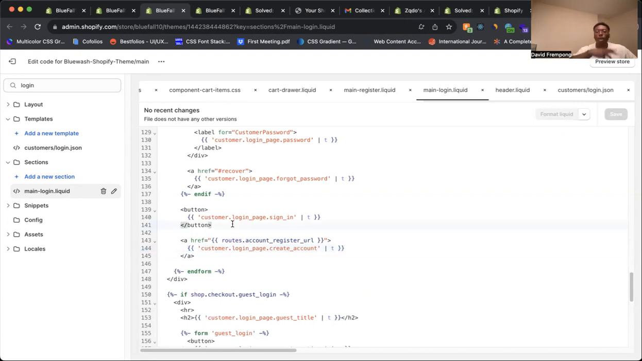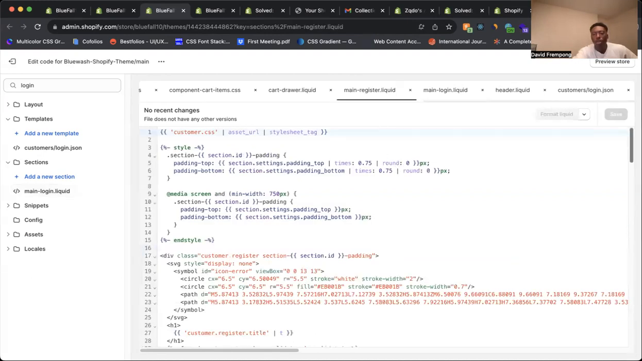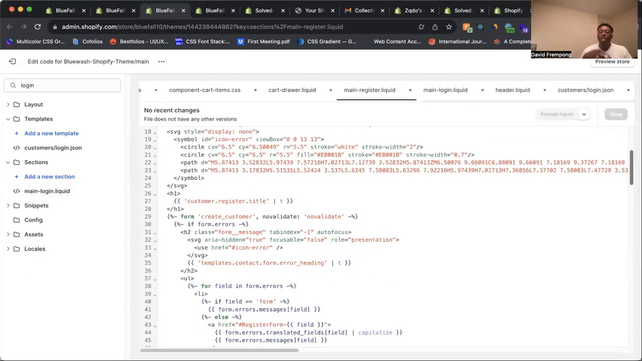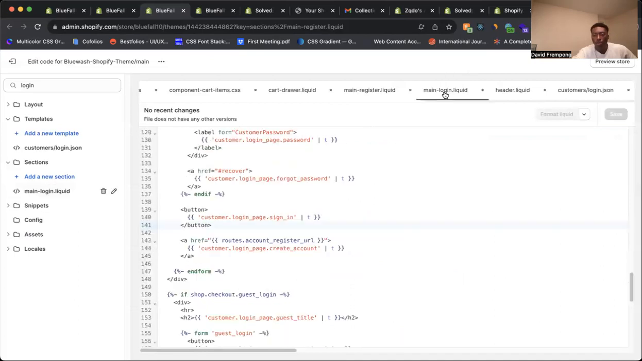And then of course you have a button for customers to log in. But you see how with this setup, you can have two different options here. You can have login and you have create an account. Now, with this create account, it's going to take the customer to the register page here where you can make different customizations, different edits on how you want that register page to look.